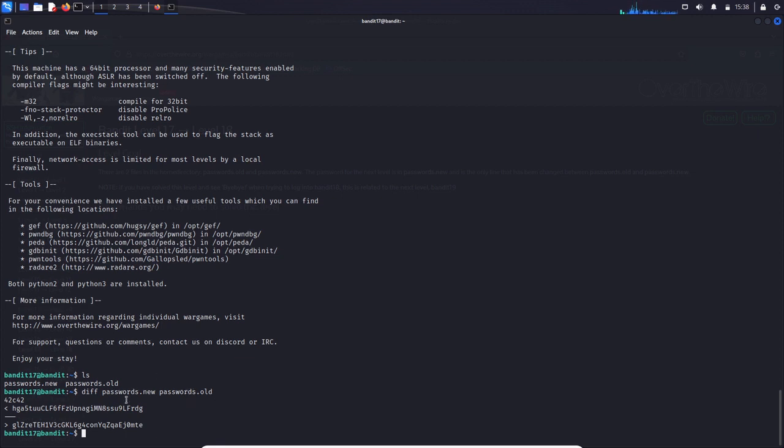So if you look at passwords.new, it has this, and passwords.old has this. The rest of the two files are the same. This is the only line that is different between these two. And since we put the first file first, passwords.new, this is the line that's inside of passwords.new but not in passwords.old. So this should be the password.